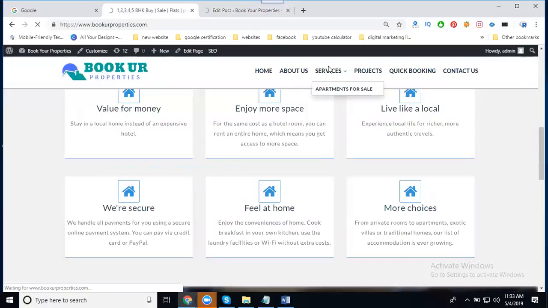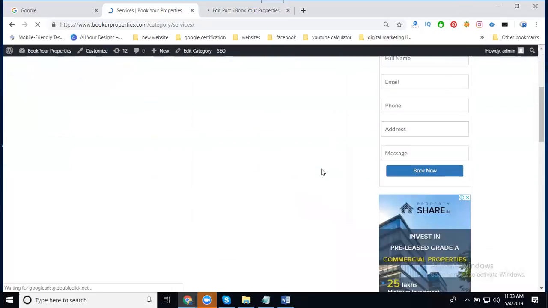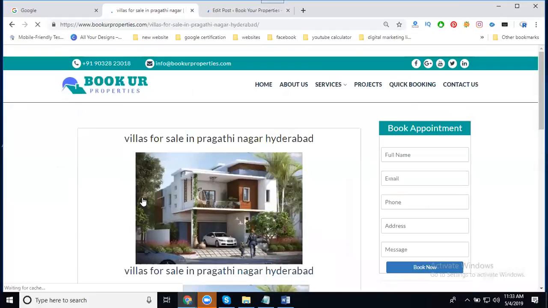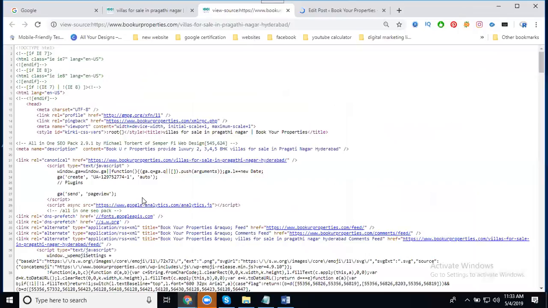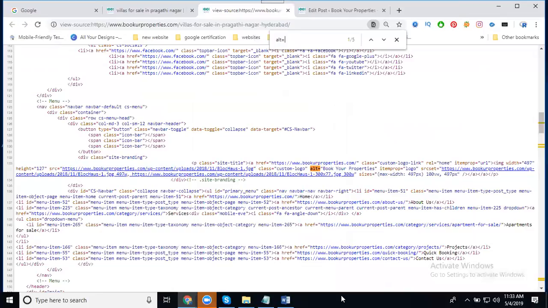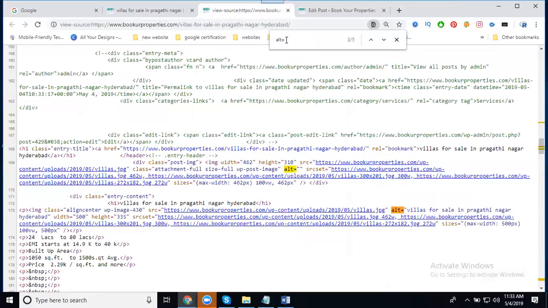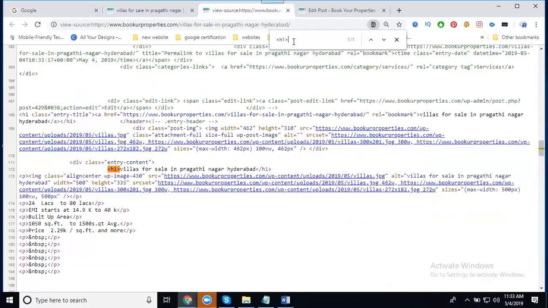Go to services. I'll check whether it is there or not. A particular option is called read more. Control U. Control F. Alt equals. So done. This is the alt tag. This one will be used for the H1 tag.